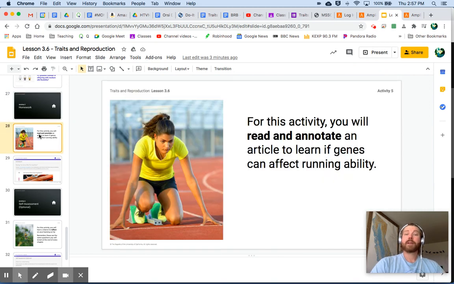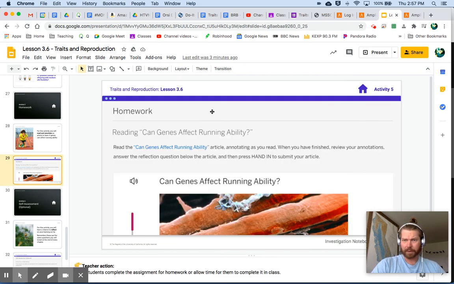Homework. You're going to read and annotate an article to learn if genes can affect running ability. So in part five of your lesson, activity five, the article's right there. You can click on it and open it up in a separate window. But please do read and annotate that.